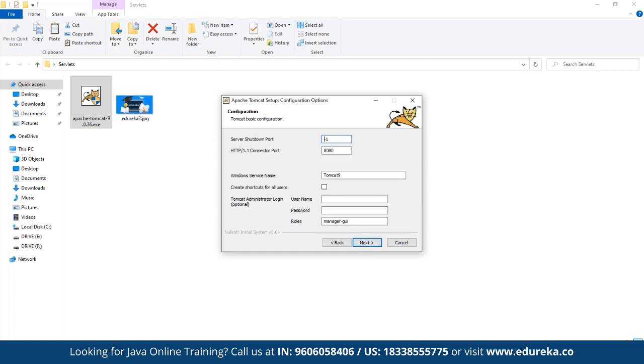For the server shutdown port, the port number should not be a negative number. By default, it is given as a negative number, so you change it into 1. And the HTTP 1.1 connector port is 8080. But in this computer, I already know that port 8080 is already in use, so I'm giving another port, 65535. You can provide any port number which is not already running. I know 8080 is already running, so I just gave the port number as 65535.